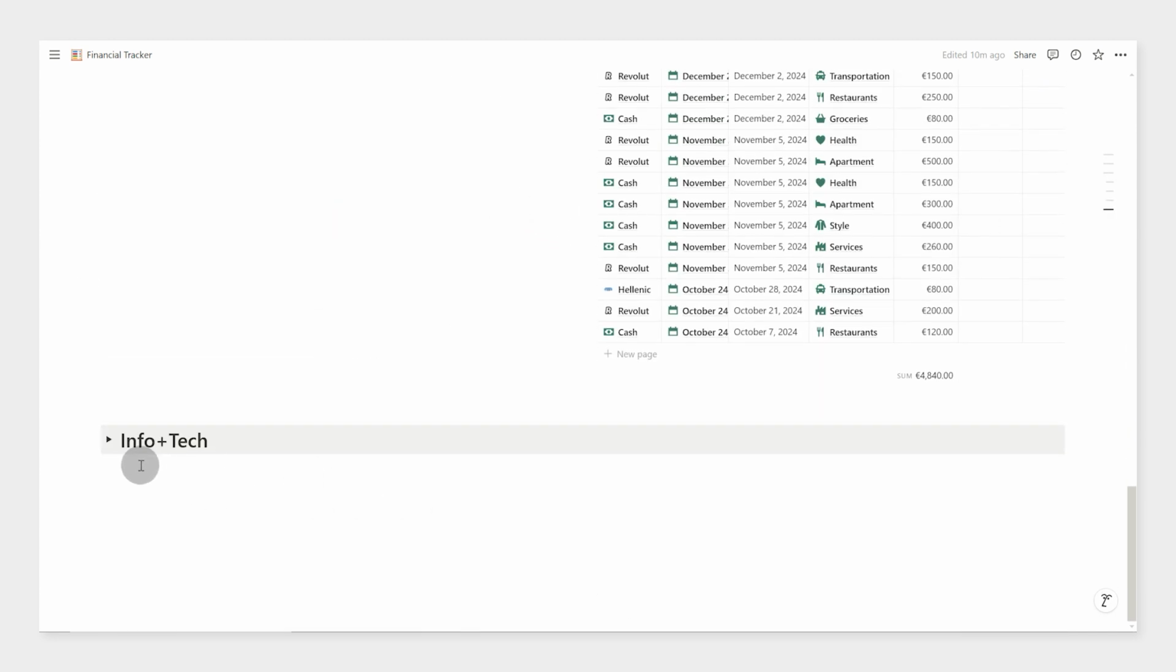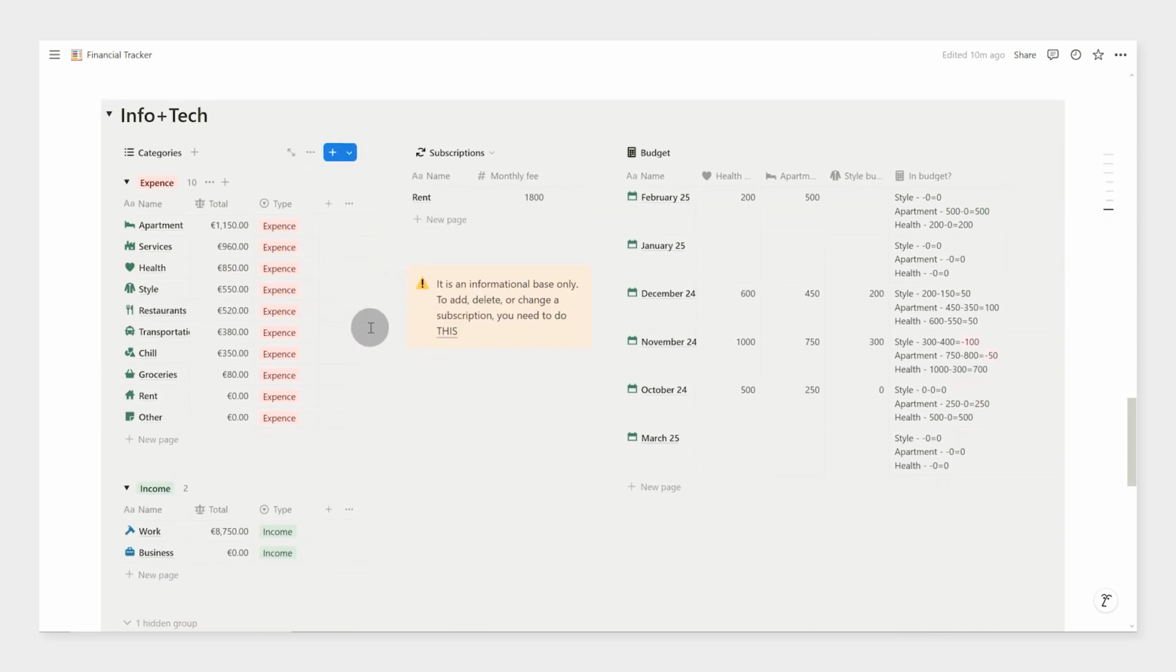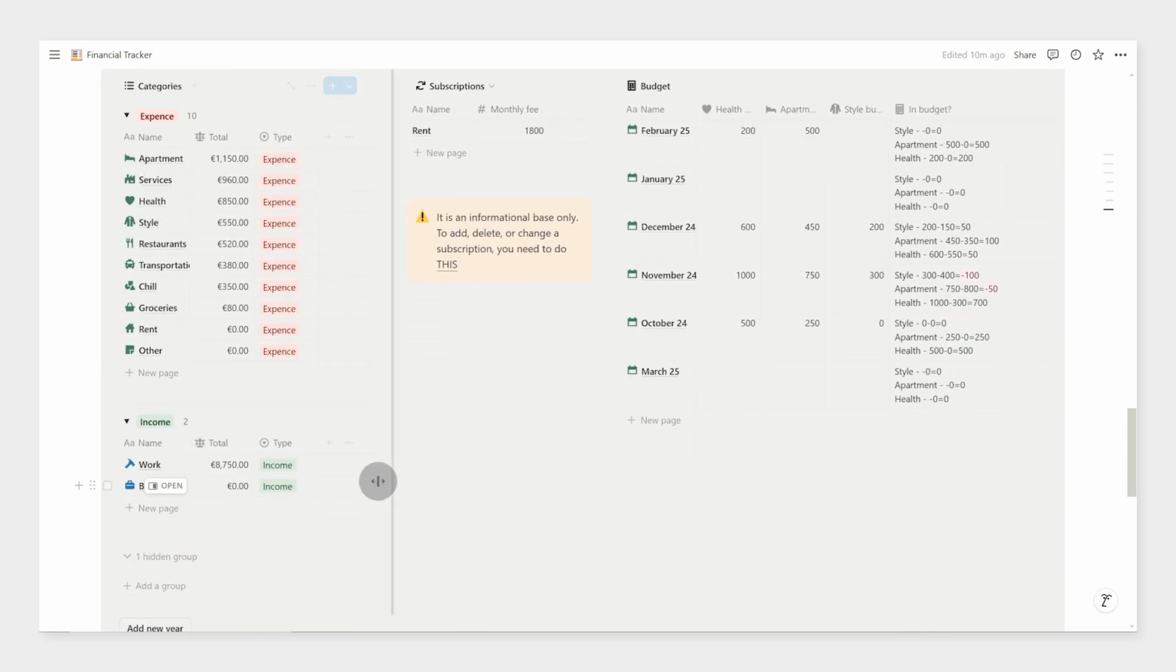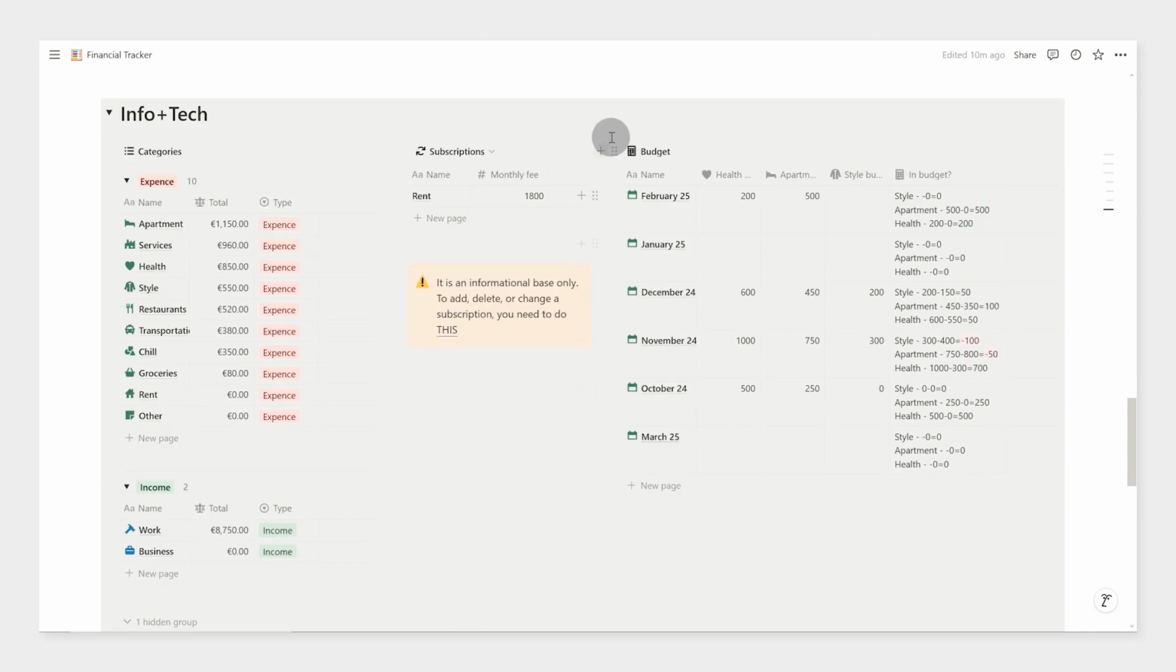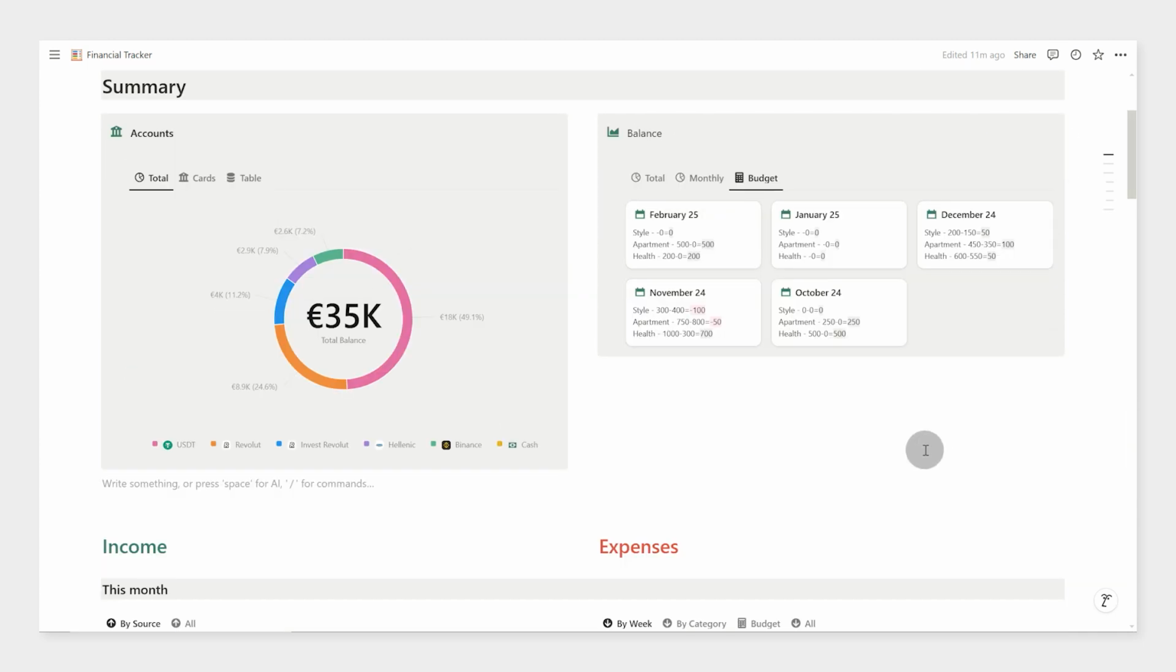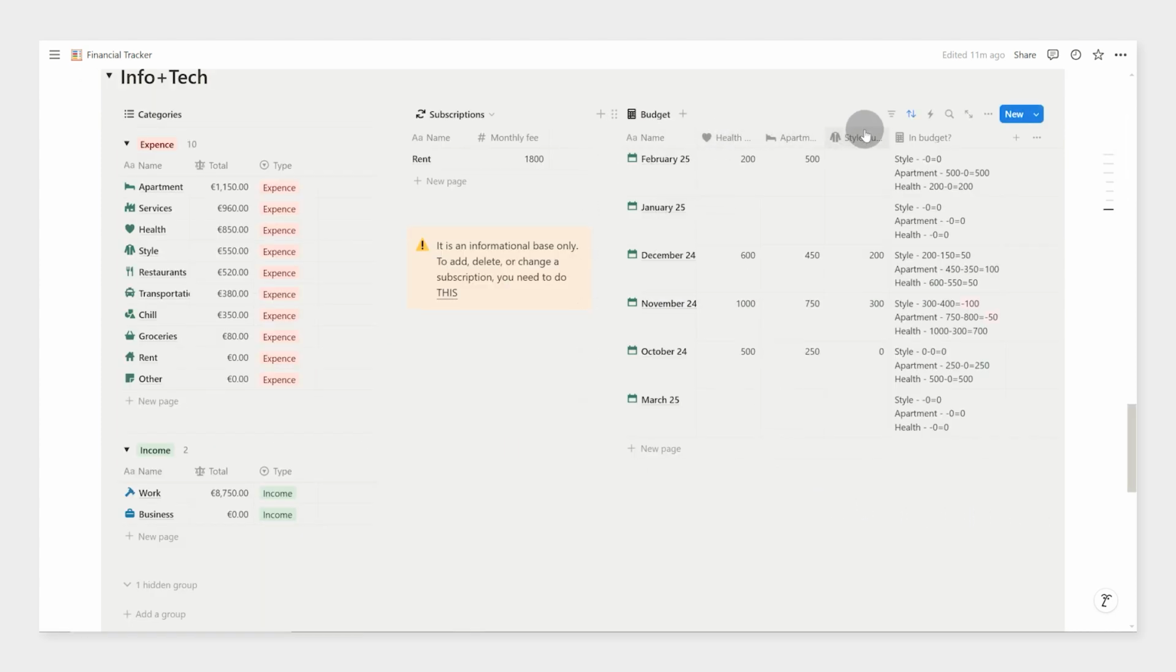Next, we have the info and text section, which consists of a list of categories if you want to add new ones, and subscriptions. And here are budgets for each month with a special property, which is shown right here on the cards, which summarizes all needed budget categories and whether those spendings were met or some spendings went over the budget. With the help of that, the client can adjust next month's budget accordingly.